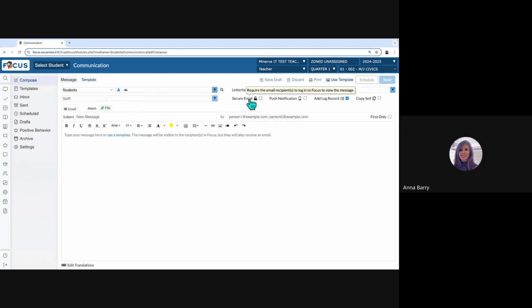This secure email, clicking this means that the recipient has to log into Focus to view this message. And this is something that we've talked about quite a bit, with making sure that we're keeping students' personally identifiable information private. So if you are sending anything like that about a student, you should click secure email. And this is all working together to get parents, their parent portals, to make sure that the emails are correct and linked correctly in Focus. But if you're sending information about a student that includes grades or discipline, any PII, we encourage secure email.